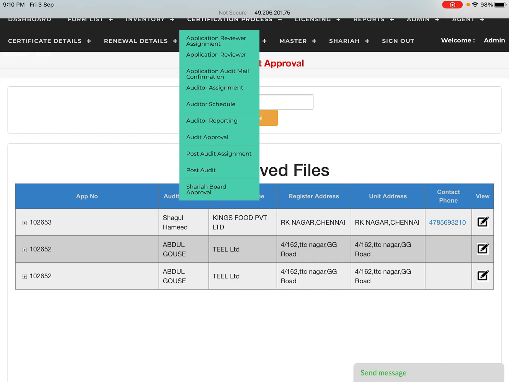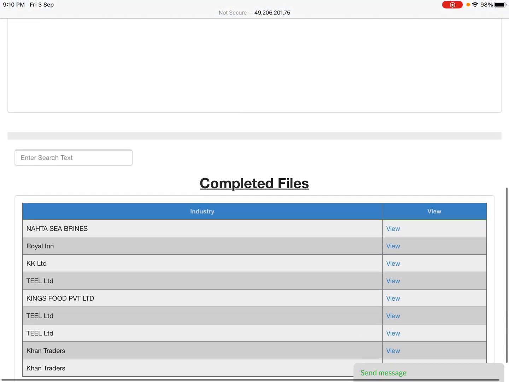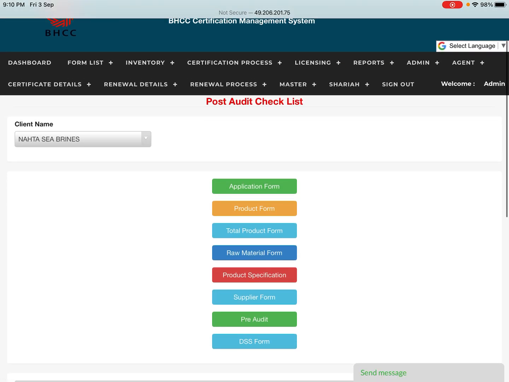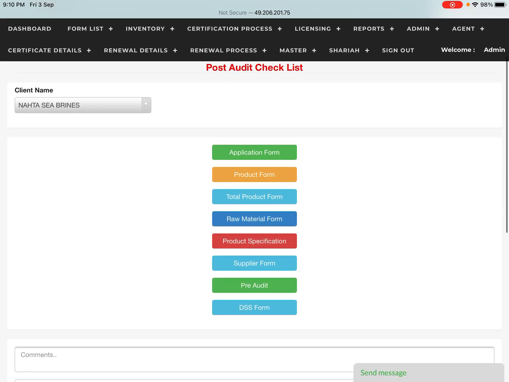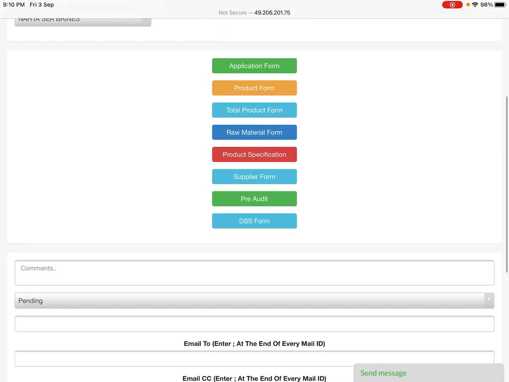Here we have post audit. After the auditing, there is another section where again they will check whether it's approved or not, whether we can go for Sharia board approval, whether we can submit it. So all the things can be seen in the post audit. They can see here what has been completed. They can review all the forms like application form, product form, everything. You can approve it or reject it after reviewing the pre-audit forms.